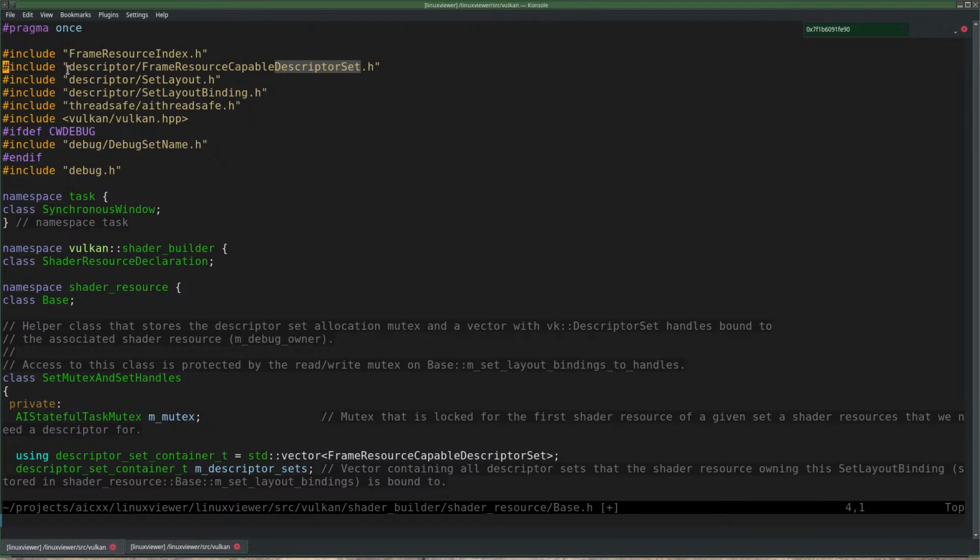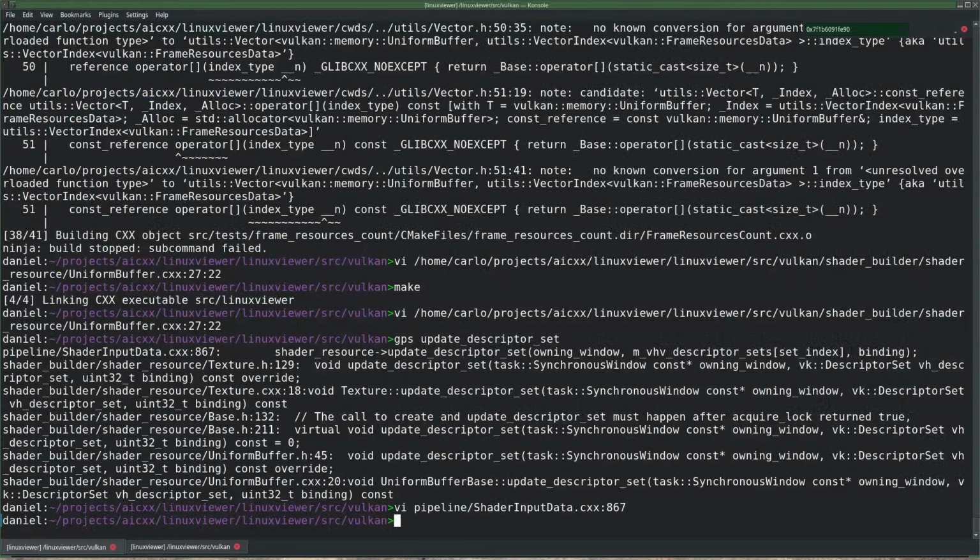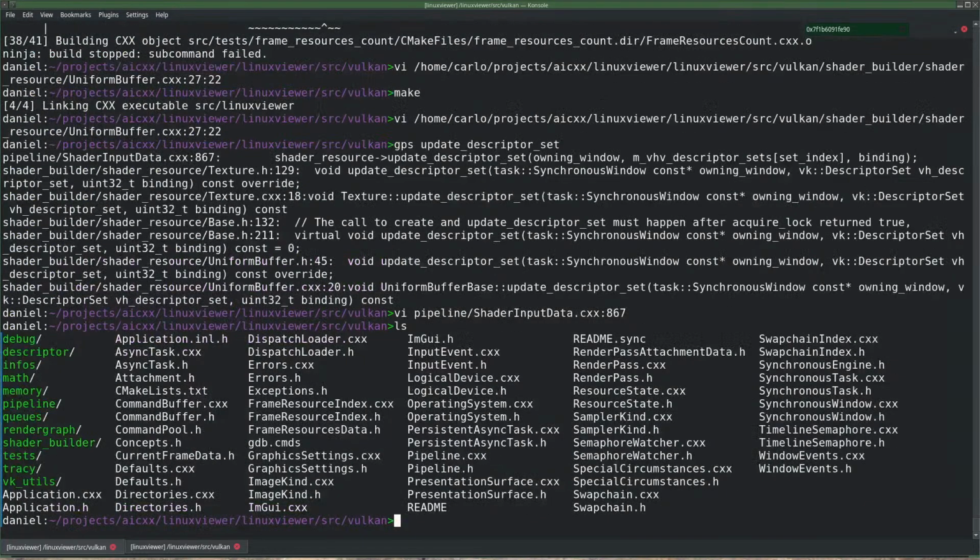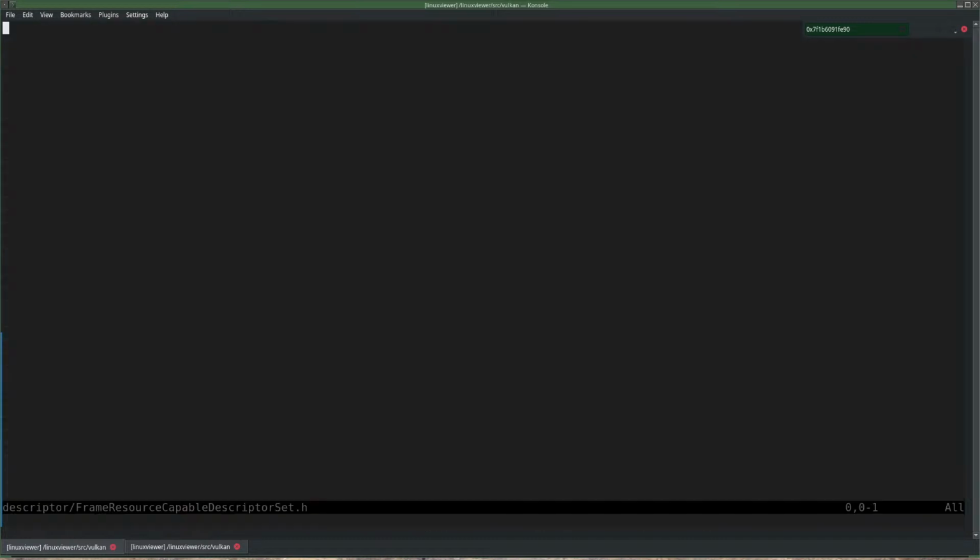Okay, so now it is a namespace descriptor. That is true. So I have to do frame resource capable blah blah blah, and we have put the descriptor in front of it. Now I'm going to add this header function and then define that thing. Well, the descriptor is here, so I can just edit it like that.